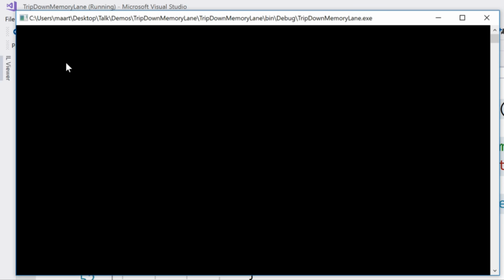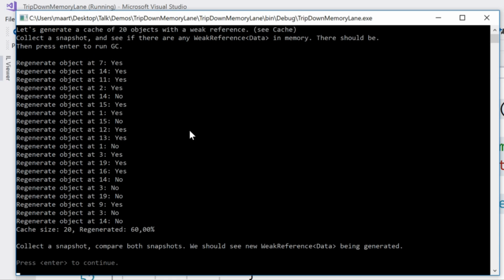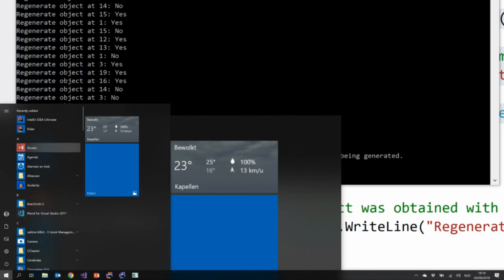If I run this, and at some point the application actually runs, yes, I can run this demo, and it says, okay, I now generated 20 objects in cache. Then I run again, and then I check which objects have had to be regenerated. As you can see, some objects have had to be regenerated because the weak reference was cleaned up by the garbage collector. In fact, if you open a profiler, let me unzoom there.